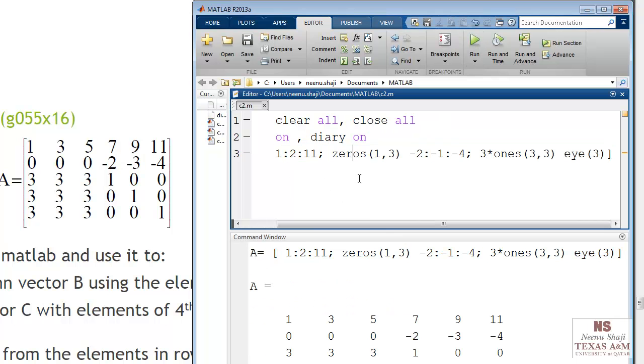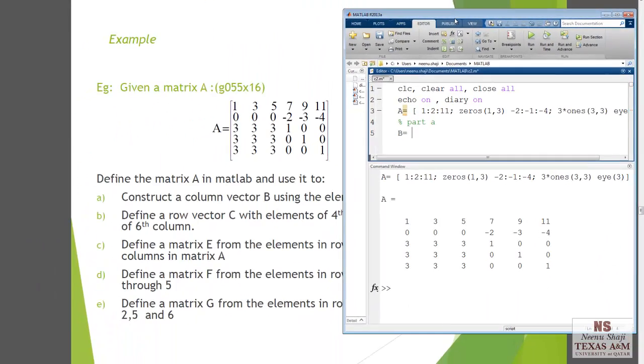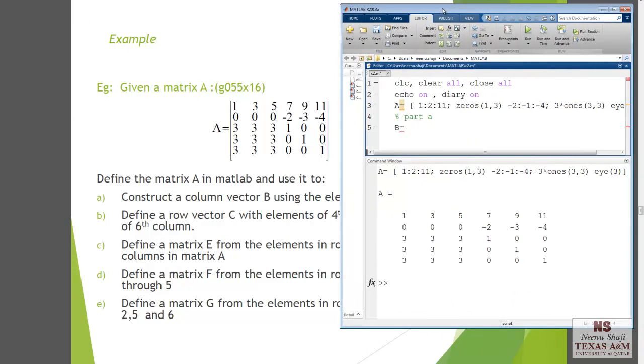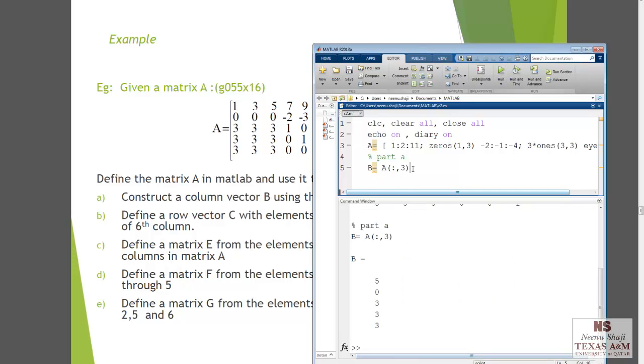Okay. Now let's do part A of this question. Make a comment here: Part A. Define or construct a column vector B. So it's going to be B equal, using elements in the third column. So third column, which means all the rows, third column, and you want it to be a column vector. So that's it. Let's run that, and here we have a column vector.